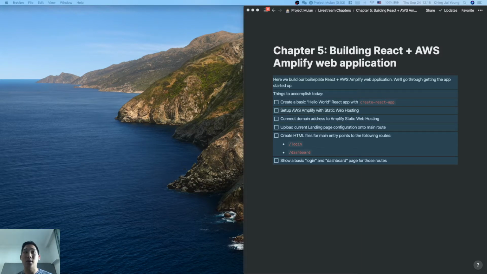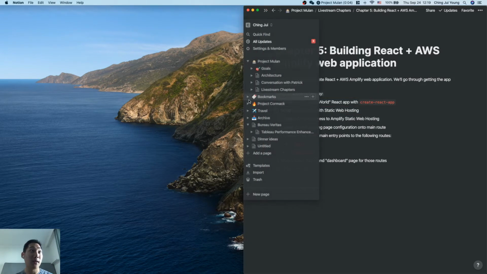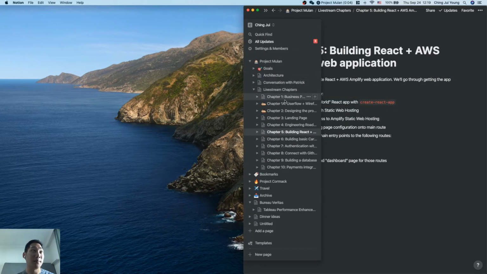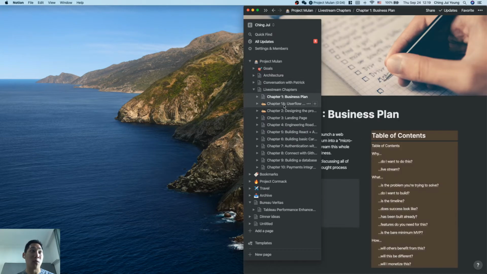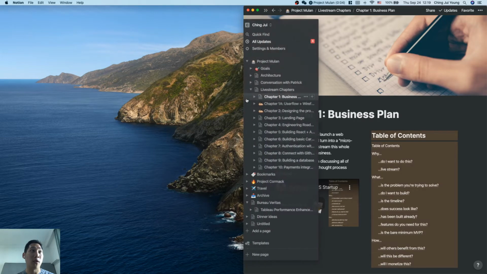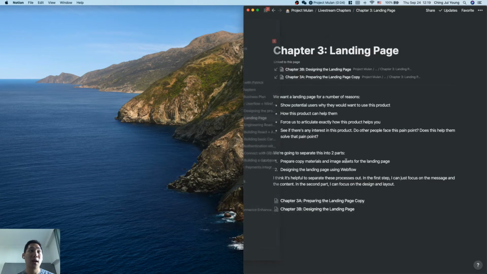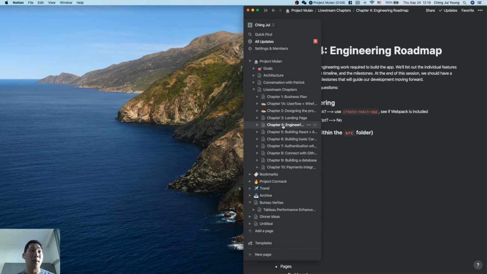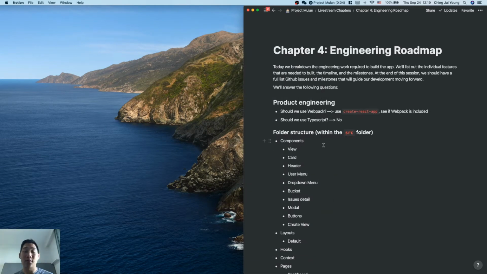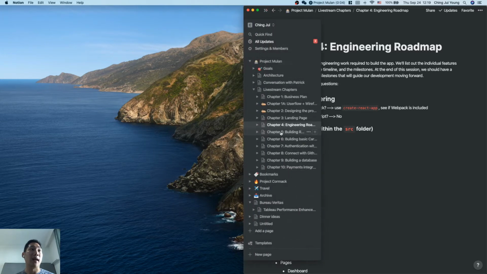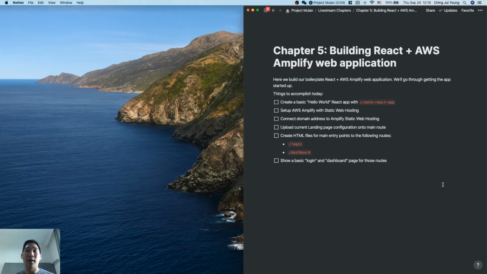And so today we're actually going to start doing some of the code, finally. So we've had a couple of streams before where we went through a lot of the strategy behind what I'm building and getting everything set up. So we started with the business strategy, chapter 1, and then we moved forward to drawing out wireframes and user flows, designing the page, building a landing page, and then building an engineering roadmap. It's all on GitHub. And finally, today, we're going to start actually building the beginnings of the technical website.